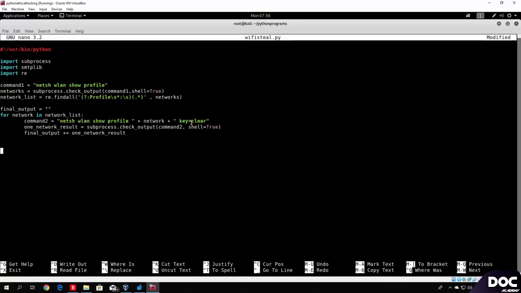Once we do that, we just add that to the final output, and right now all we want to do is open a file. So we can call it file equals open, then open and close brackets, and call the file anything you want. In my case I will just call it wifi passwords.txt, and we want to open it for writing. So we open the file and all we have to do is file.write final_output, and we close the actual file at the end.